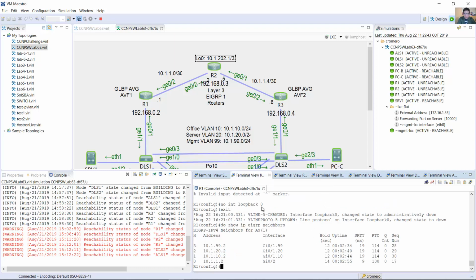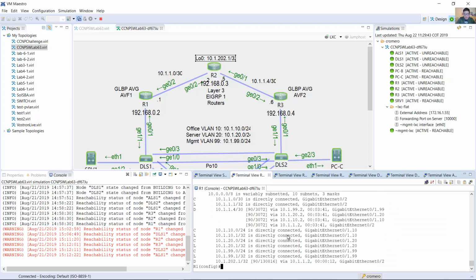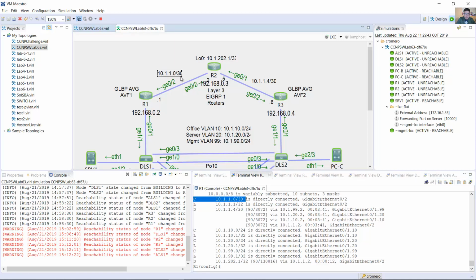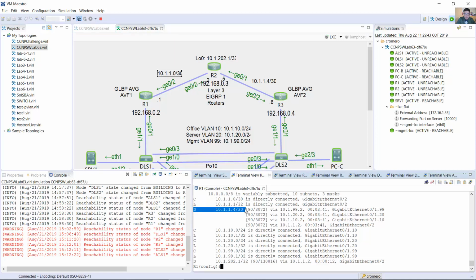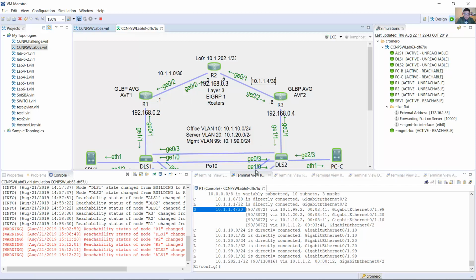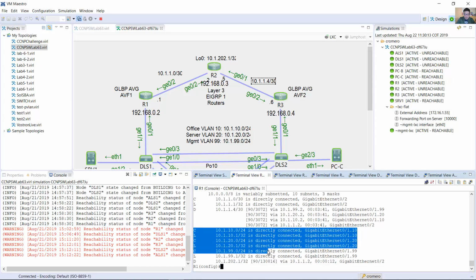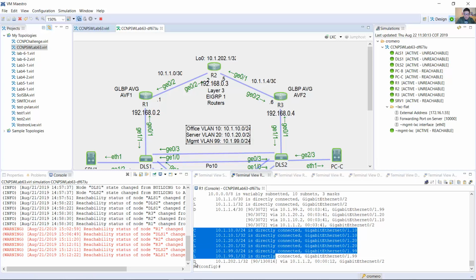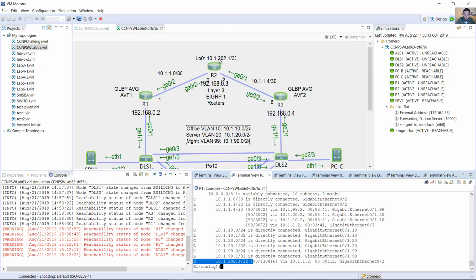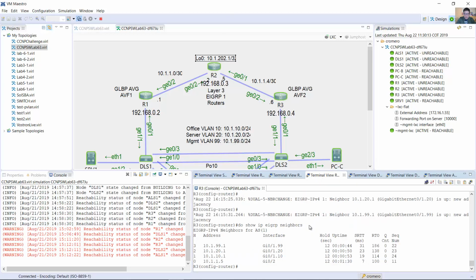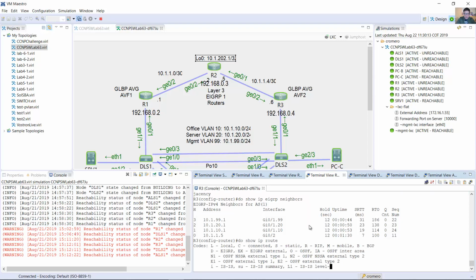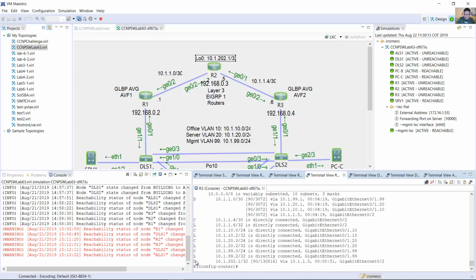And verify on R1, do show IP route. Now you can see the directly connected network to R2, this, the network between R2 and R3, this, directly connected networks on subinterfaces, this, and finally the connection to loopback 0 on R2, this. So that is very well configured. On R3, do show IP route. Okay, now you can see also the loopback 0 configured on R2. Very nice.